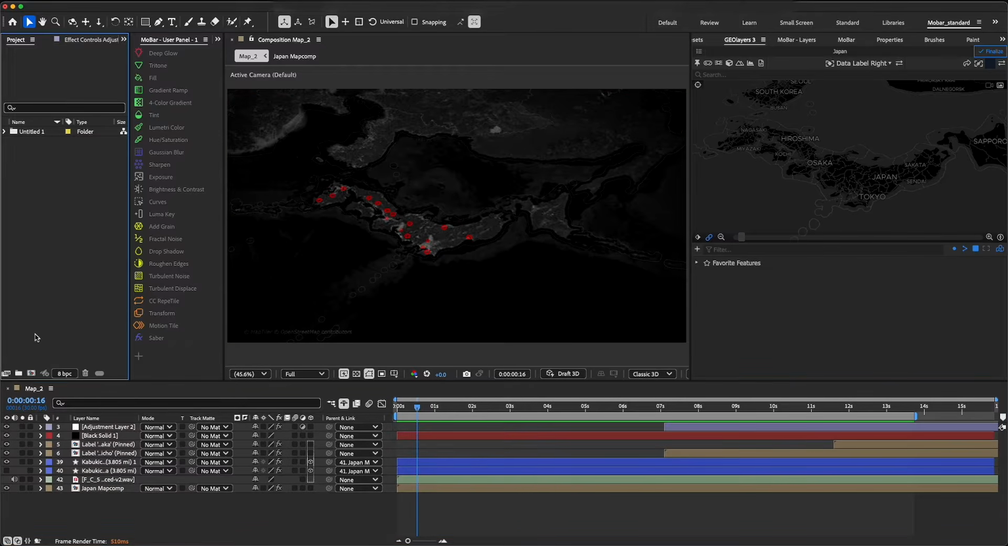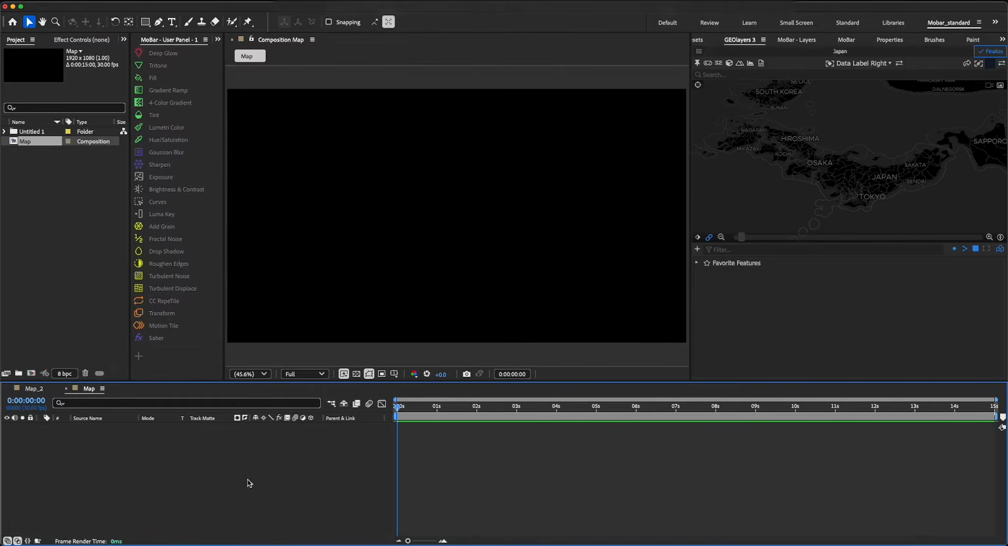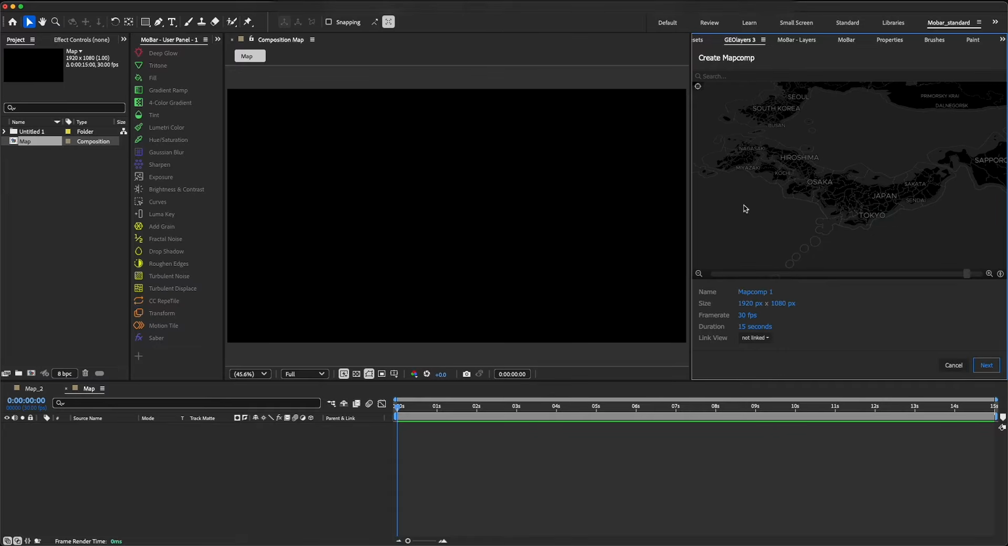Let's get started. First things first, let's set up our workspace. Name it Map. Keeps it simple, right? Set the duration to 15 seconds. Hit OK. Since we're using GeoLayers, we need a second composition just for the map itself. Create another new comp with the same settings.